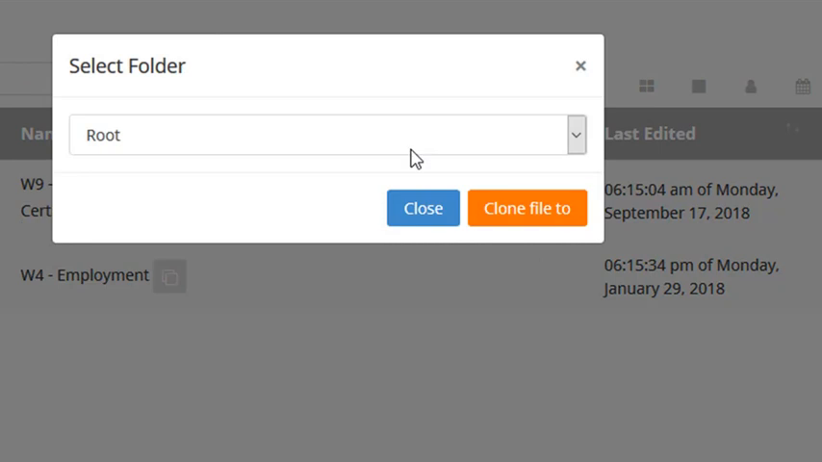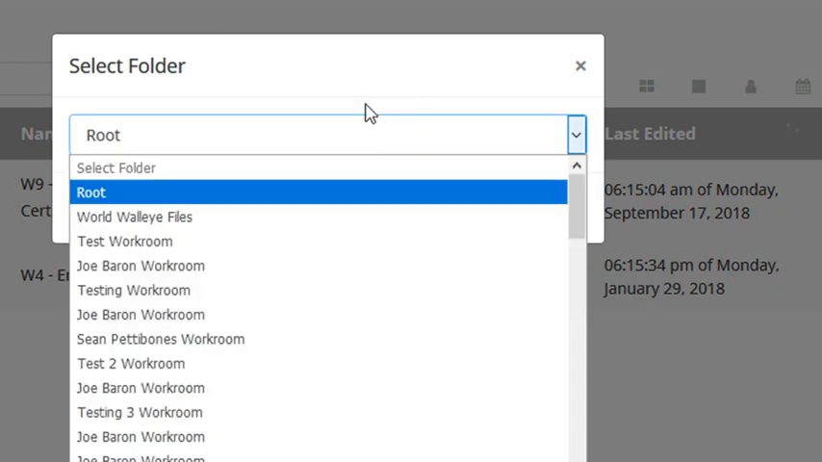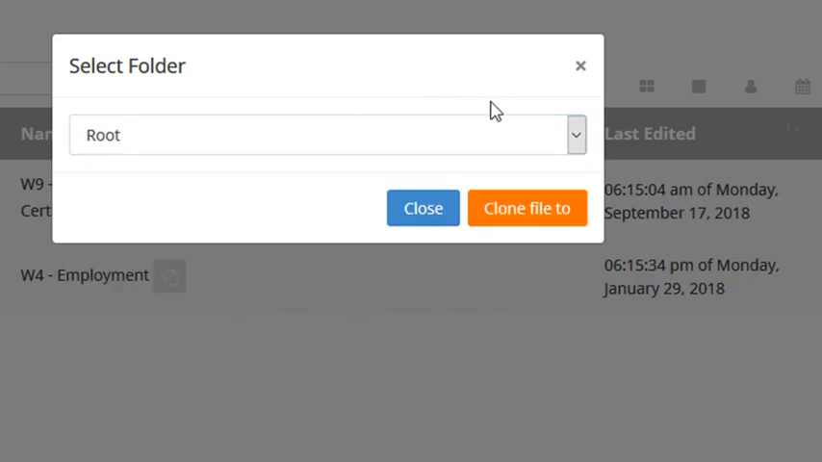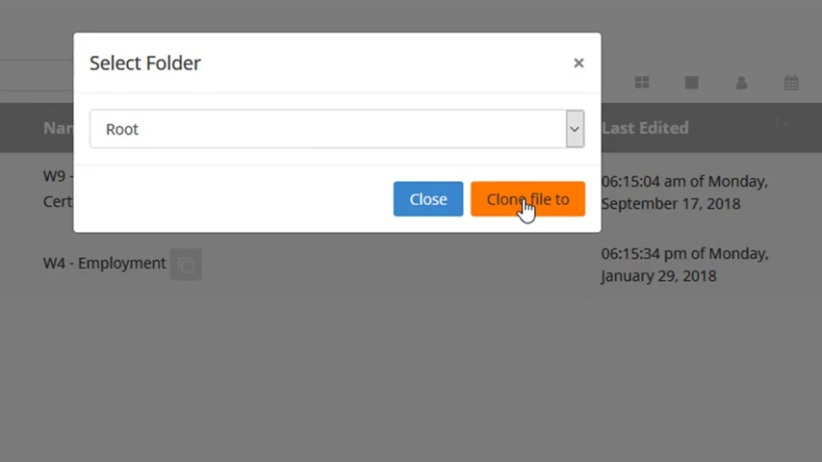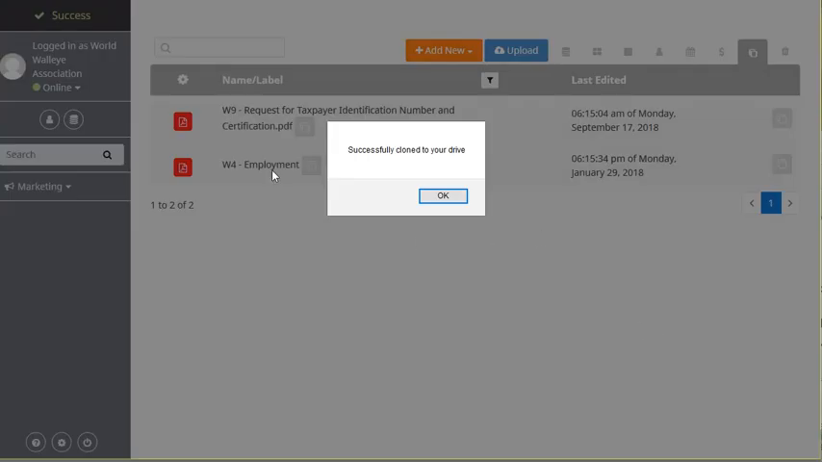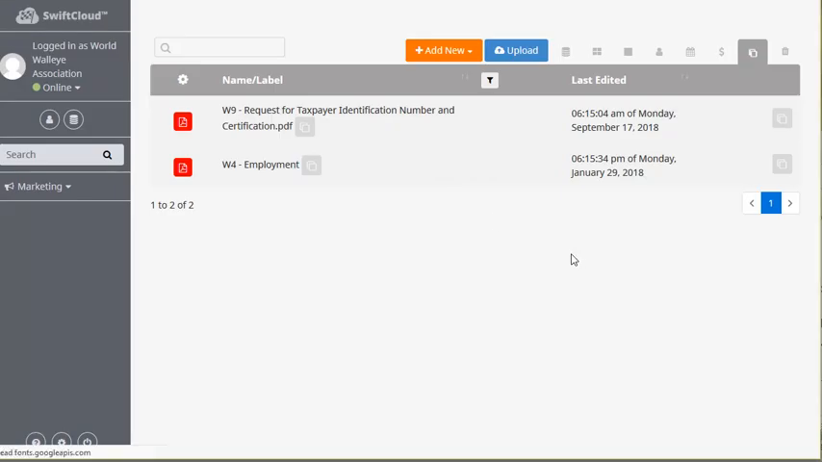As soon as you click that, it's going to ask what folder do you want to clone it into. So you've got a bunch of different folders here. This is kind of a testing account, but basically choose a folder. In most cases, you might want to just dump it to your root. That's fine. Go ahead and hit clone. It's going to tell you that it was successful. It's going to redirect you.